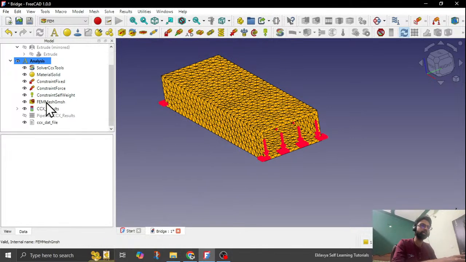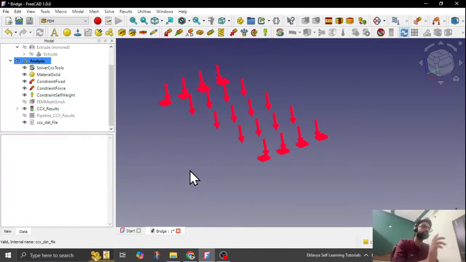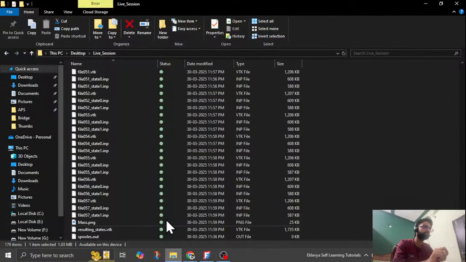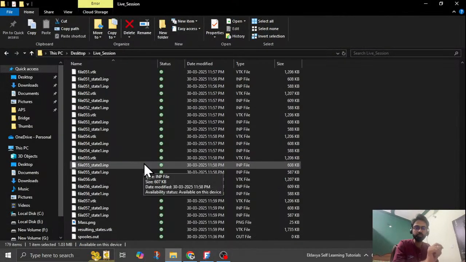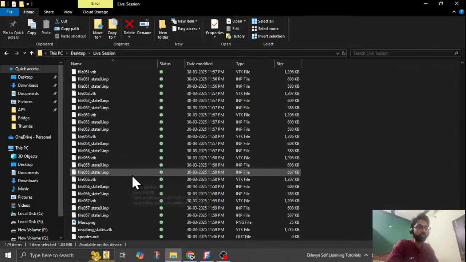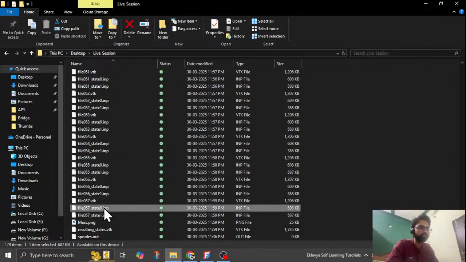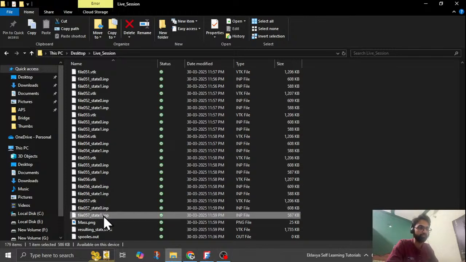Let me hide this mesh also. So now guys, what we'll do is we simply have to copy the last INP file created with the state 1. So you can see file 057, state 0 51 and 57 and state 1. So this is the state 1 57 file, the last iteration which we're interested in. Simply copy it, Control C, right?